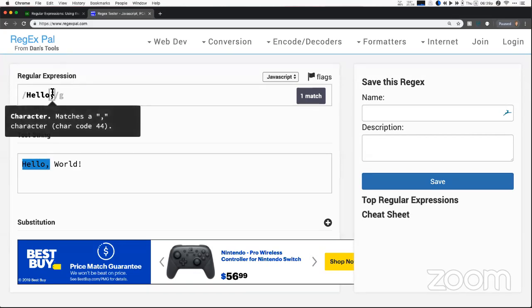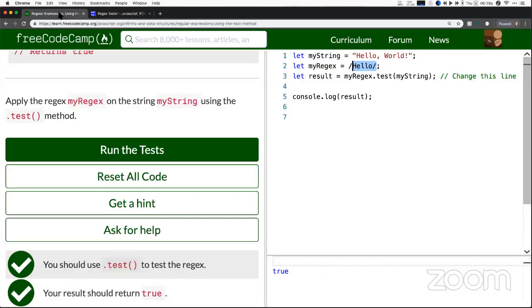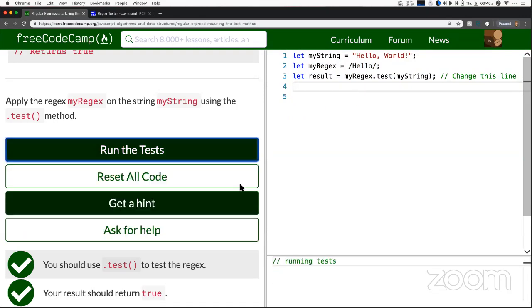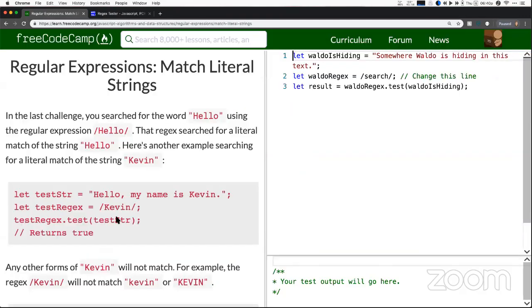So this is just a basic string to get started, right? And all we're doing is we're saying, hey, does hello world include the word hello? Does it include this pattern? And if it does, return true, or console log out result. Okay, so that's the basics.